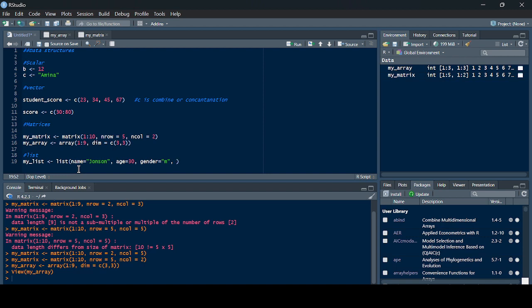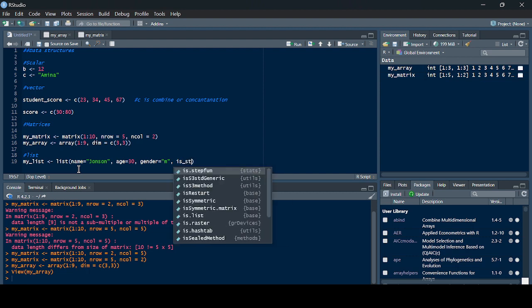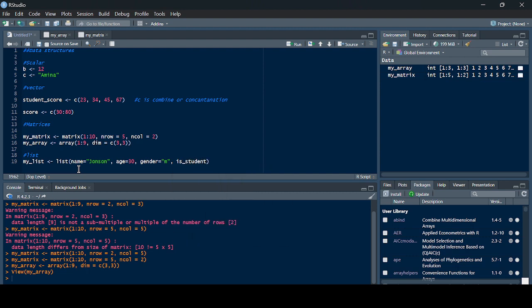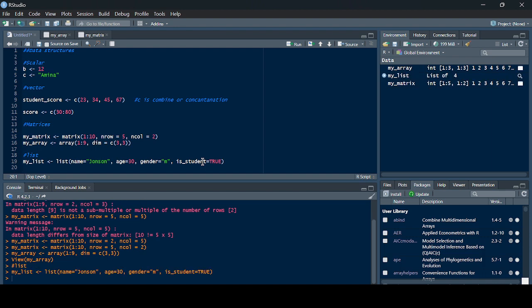Okay. And put a condition. Is he a student or not? You open it, then you put a condition, a logical variable. Let's say true. When you type true, it will come as true in red, and you can continue with other variables. But this is just a list. Just Control Enter to run this code.